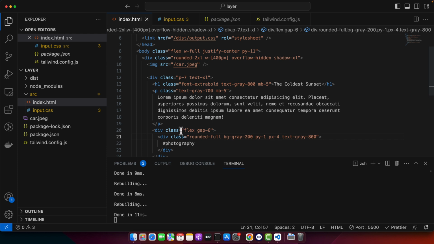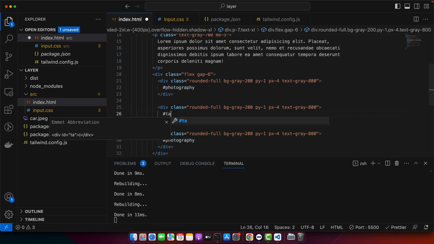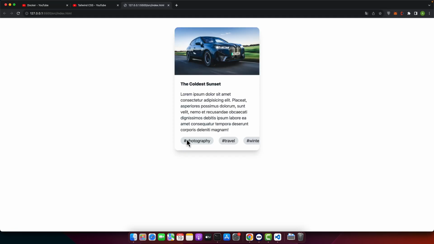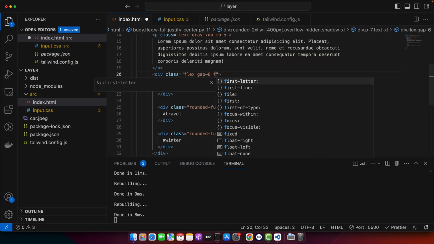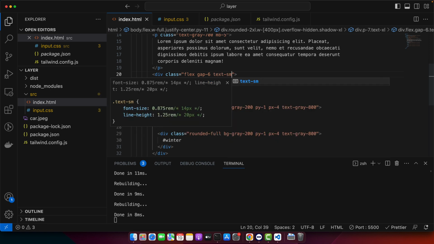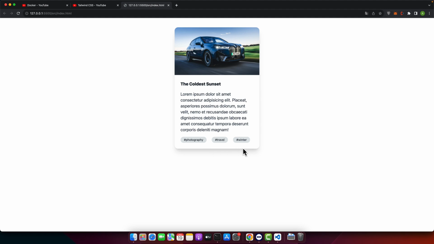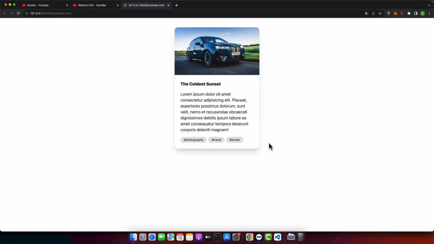And now let's have multiple tags. I will just copy paste it, and here I will have a different one: travel, winter, etc. Okay, I need to reduce the font size for all of these tags. For that, I will use font or text SM. Okay, but now gap is too much, so I will reduce the gap from here, or maybe it should be 2. Okay, I think this is now looking great.